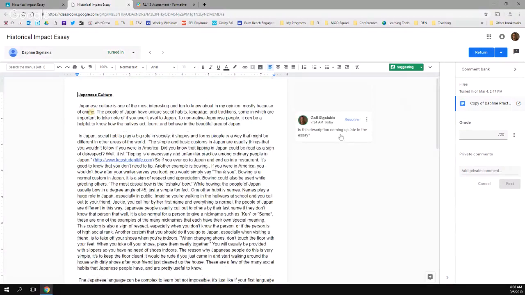So for example, I read this section here and I said, wait a second, talking about anime is going to come up later. Are you going to describe it? So one tool you can use is commenting. So you would highlight the area that you're looking at. And then let's just say, can you provide a citation here? And then I'm just going to put comment.